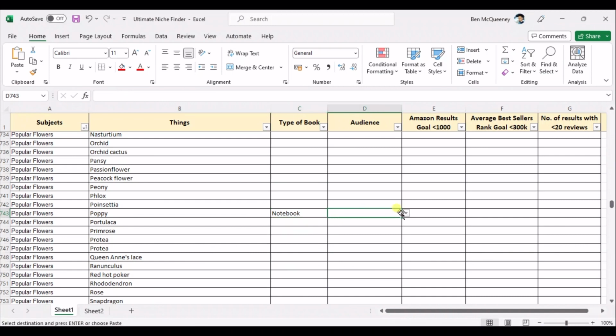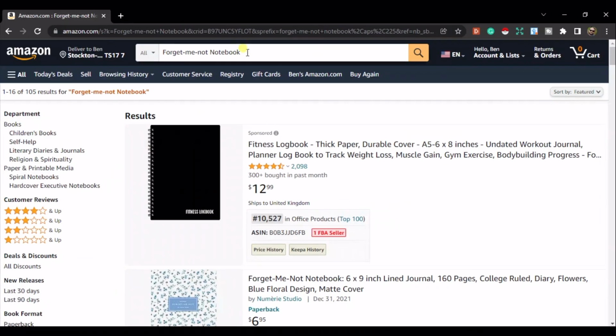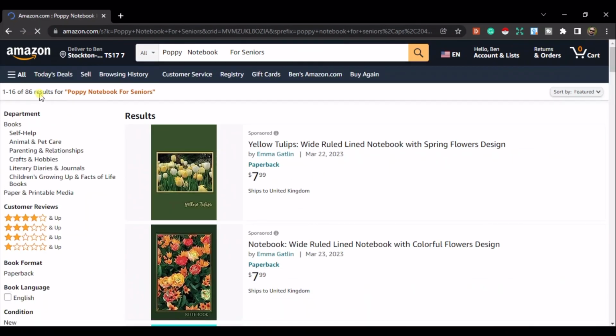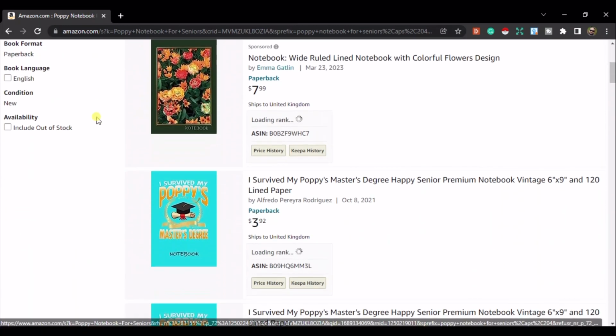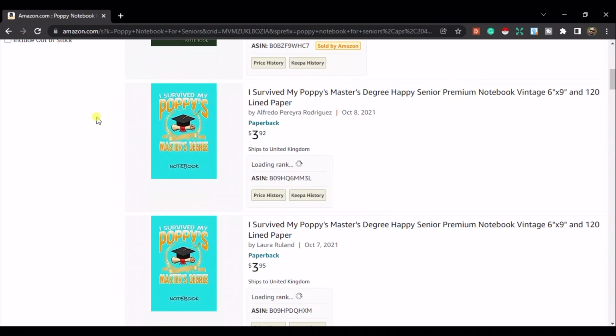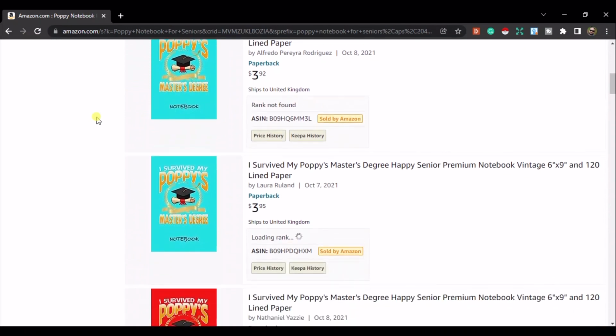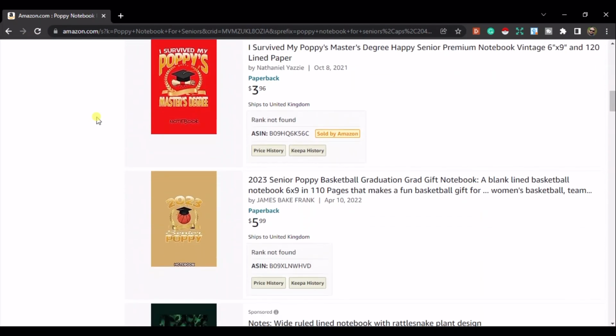Oh, poppies. Let's have a look here. So poppy notebook, and we could put for seniors because that might hit that core demographic. So let's stick this in here and let's see what we get. So only 86. Okay. First one, tulips. So poppies, how I survive poppies, master's degree.